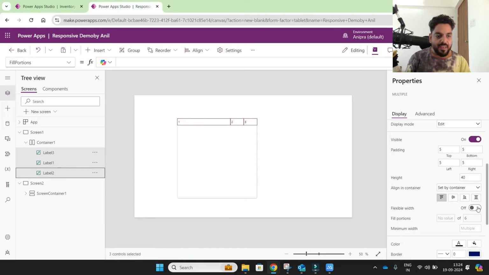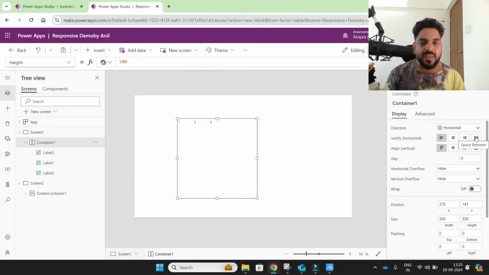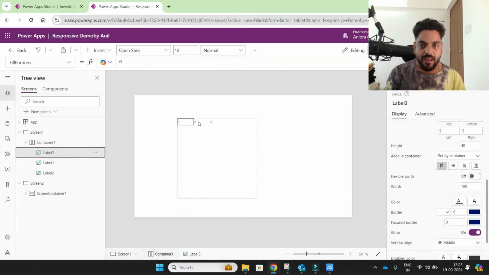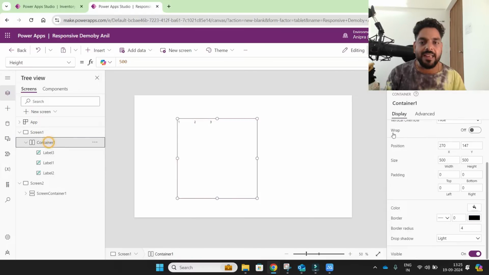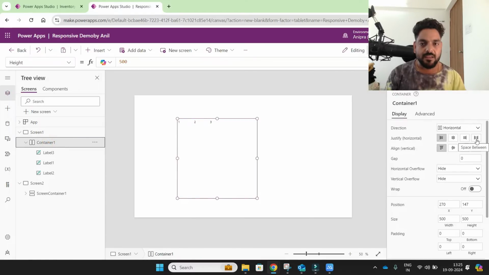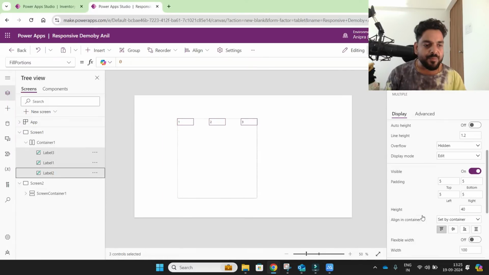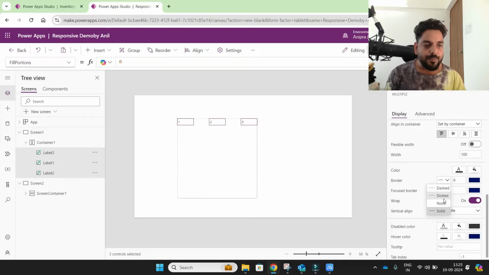Now if I make flexible width off, I'll make the width 100. Now if I go for space between, we decided the width of this label control is 100, so it will create a space between all the labels. See here, now you can see the width. Let me put some border. I'll make a solid border of 2 pixels. Okay, you can see the space between.